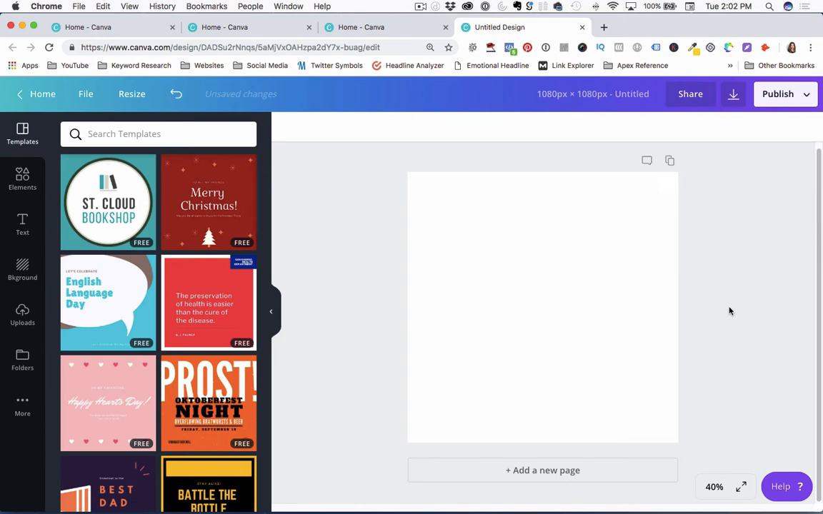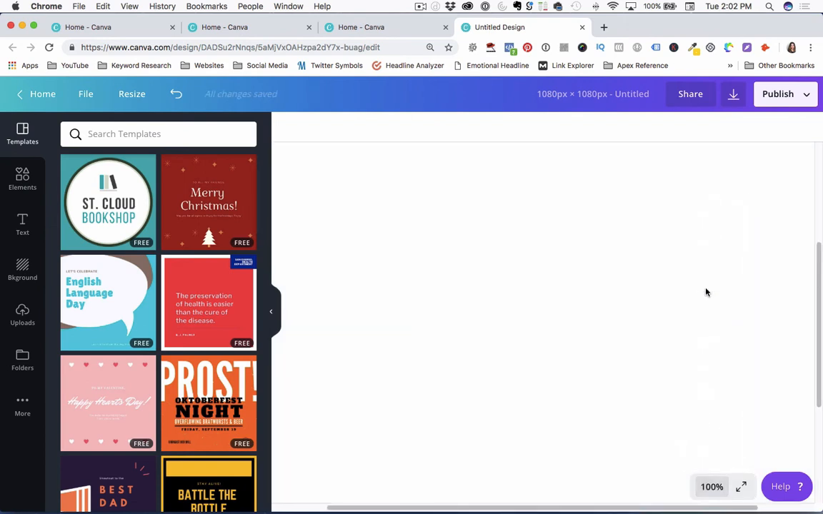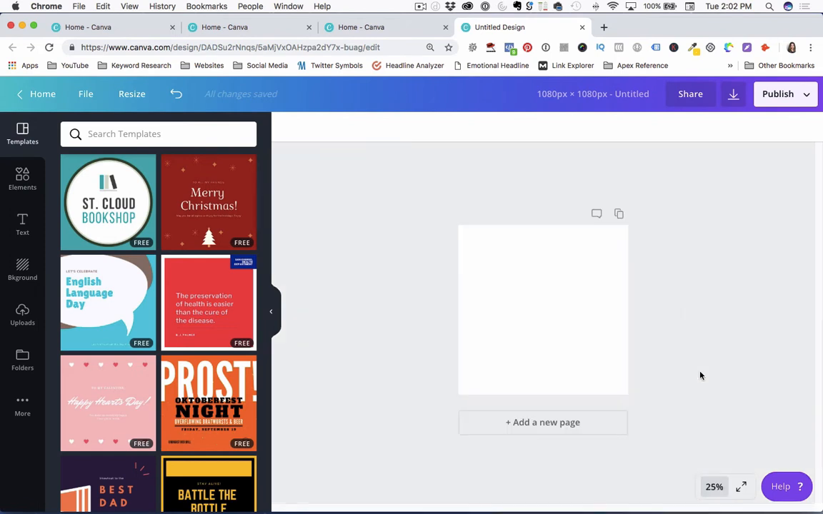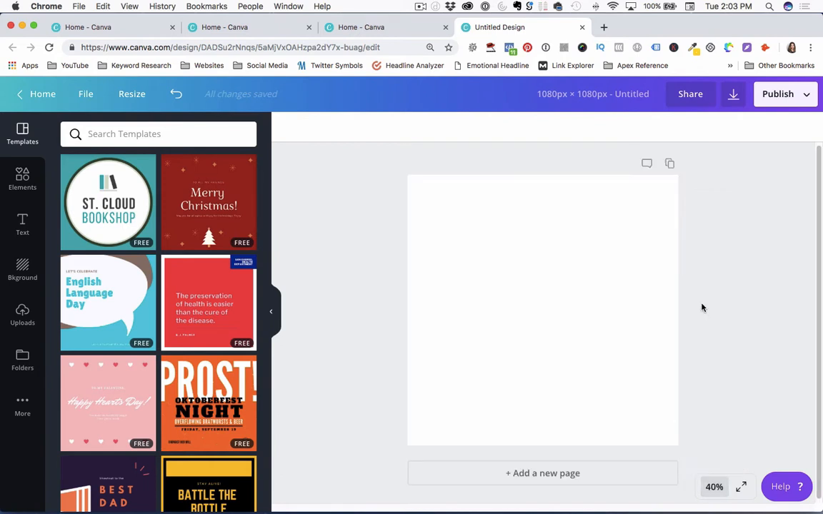The other thing you want to know about is the zoom down here. You can enlarge this so that you can zoom in, which is really helpful when you're working on detail work. You want to make sure your alignment is correct. And then you can zoom back out, and you can say fit. And that's probably where you're going to leave it so that you can see your entire design at a large enough size.